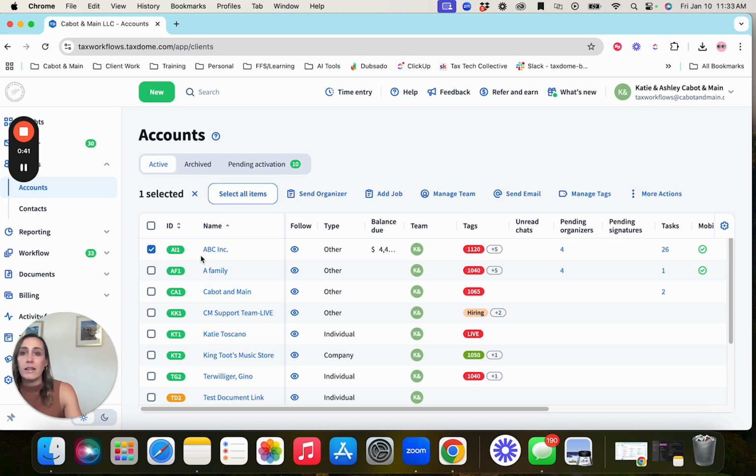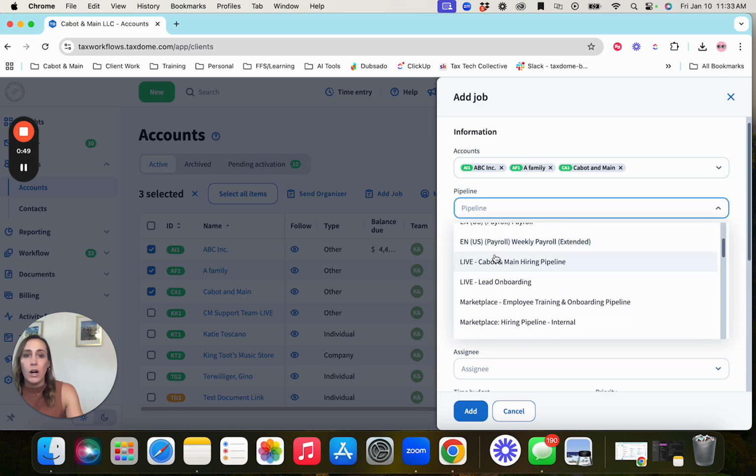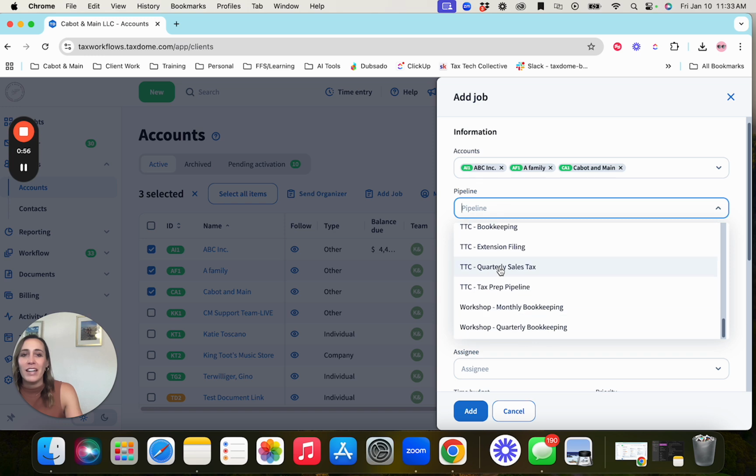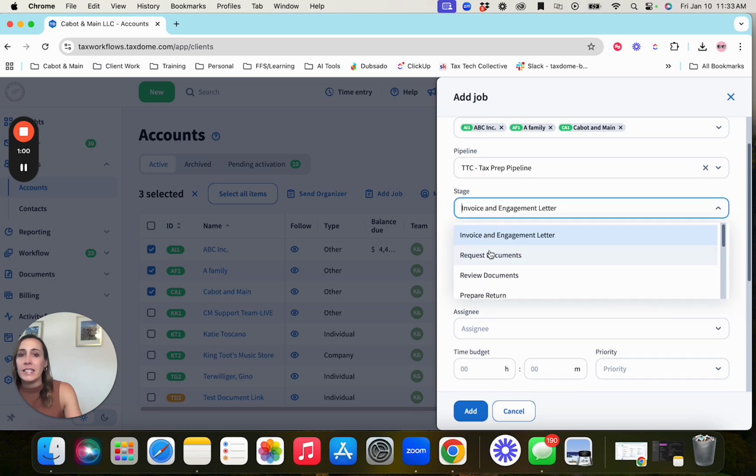We can select the client, or if there are multiple clients, we can do that as well. We're going to hit add job. This is where we're going to add it into the specific pipeline that we want. If we're doing our tax return, then we're probably going to want to add it into our tax return pipeline, and we're going to decide which stage we're going to enter it into.